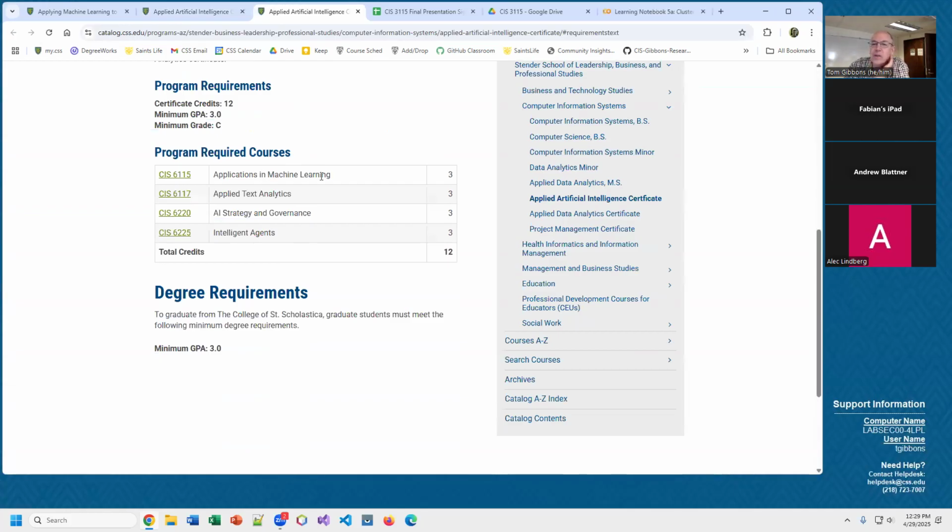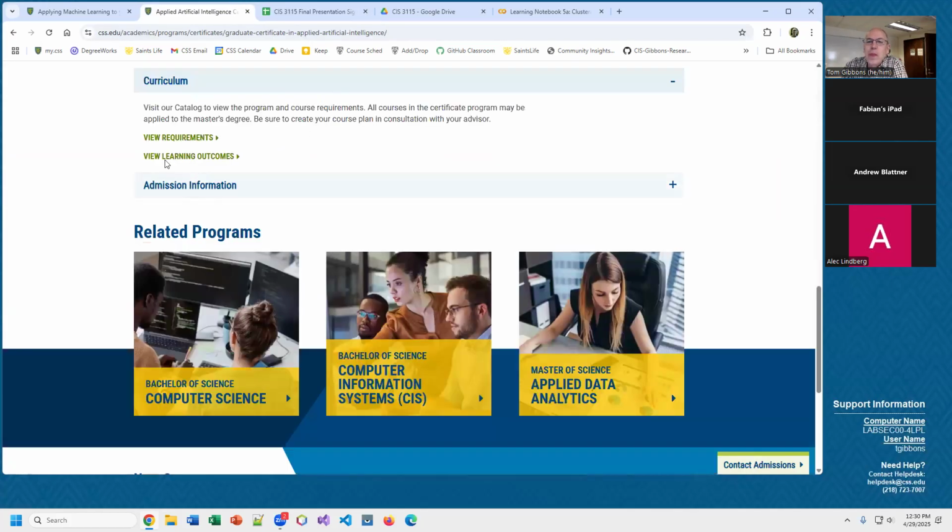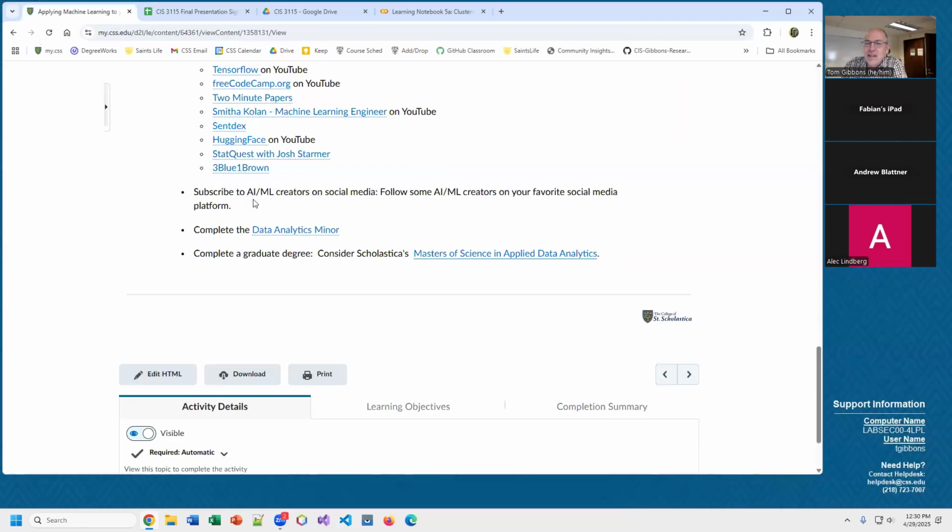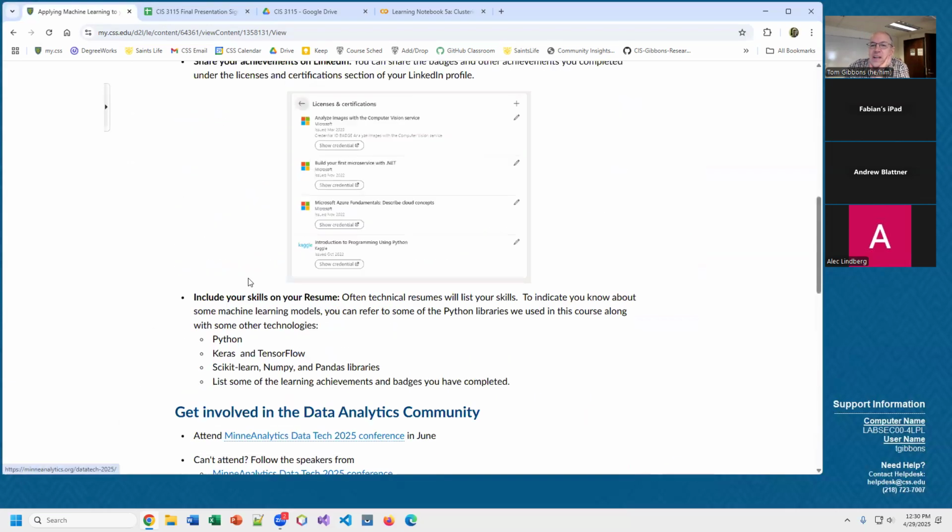Applied machine learning, applied text analytics, AI governance and strategy, and then intelligent agents. I teach this course, and it's very much like this course. It's an advanced version of this course, so you would like that if you like this. Okay, so those are some things you can do to continue to learn.